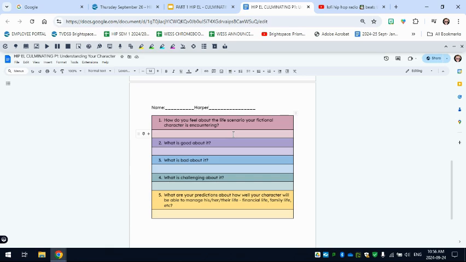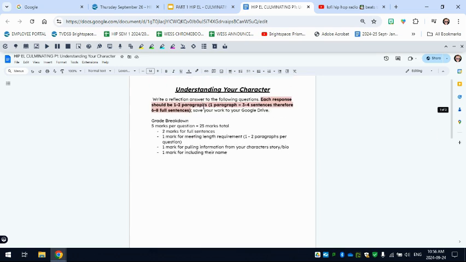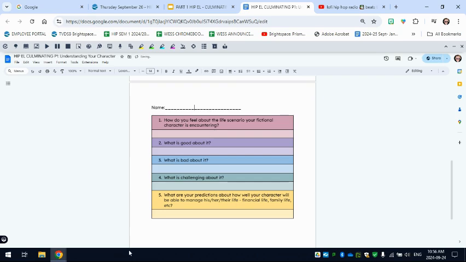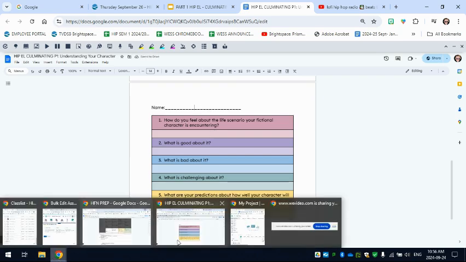What is bad about it and what is challenging about it sound like similar questions, but really, what is bad about it is different than what is challenging. Challenges are things that we could potentially get over, whereas something that's bad is something that maybe will take longer to get over or just may be very, very difficult regardless. And what are your predictions about how well your character will be able to manage his, her, or their life and their financial life, family life, and so forth? So, once again, 1 to 2 paragraphs for each of these. Once they're done, you're going to submit under Culminating Part 1, Understanding Your Character. If you have any questions, please reach out and let me know. I am here and happy to support.